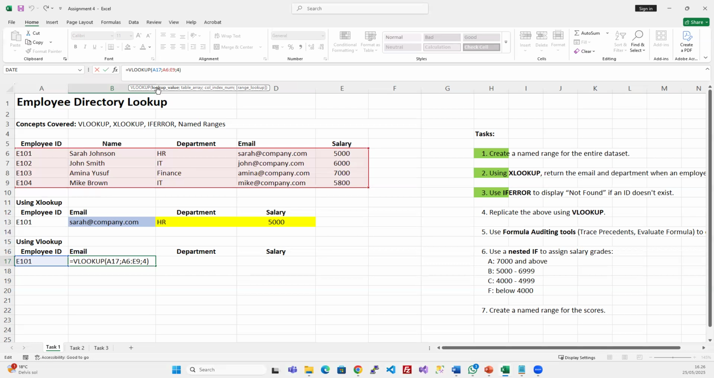Okay. And to do the dollar sign very fast, you can use the F4 button on your keyboard, or you can just type it manually if you want. But I like the F4 button because it just helps me put dollar signs very quickly around my range. So I've locked A17, A6, and A9 and E9, and I press enter.